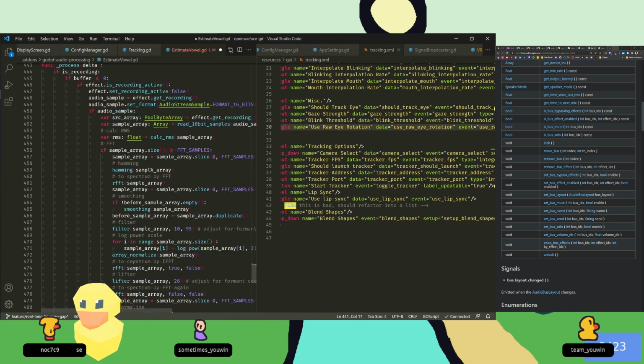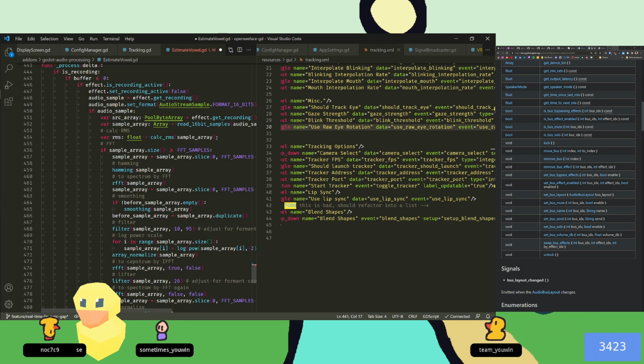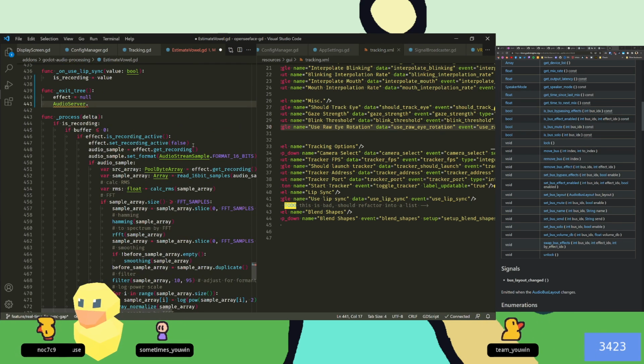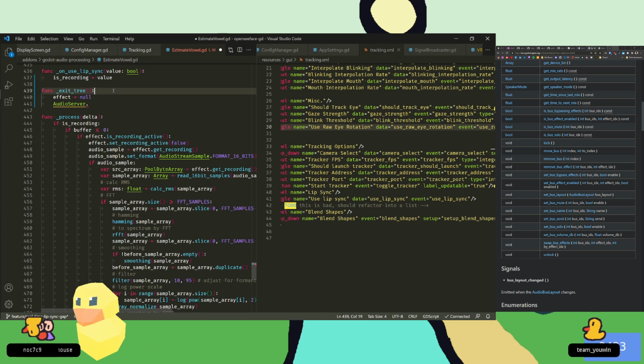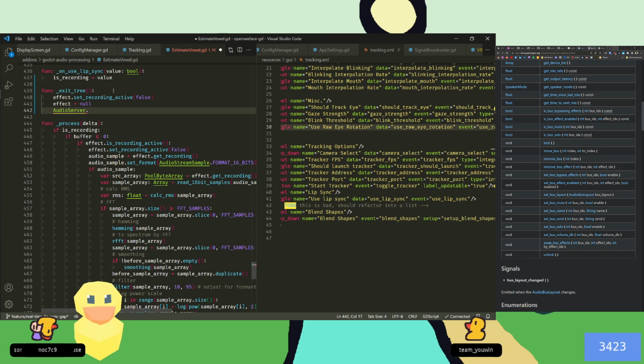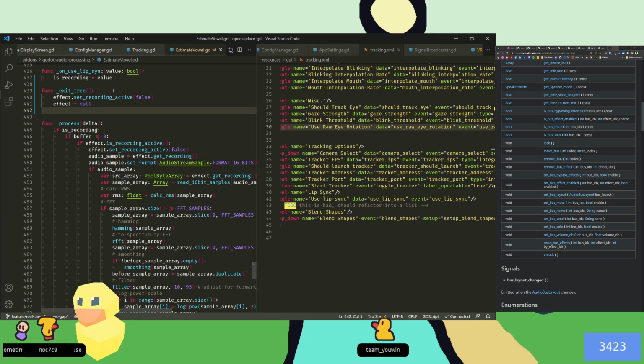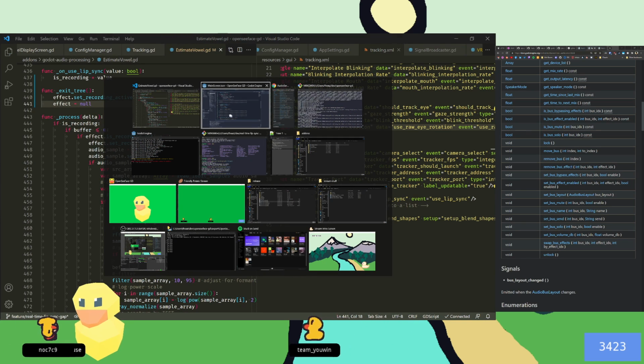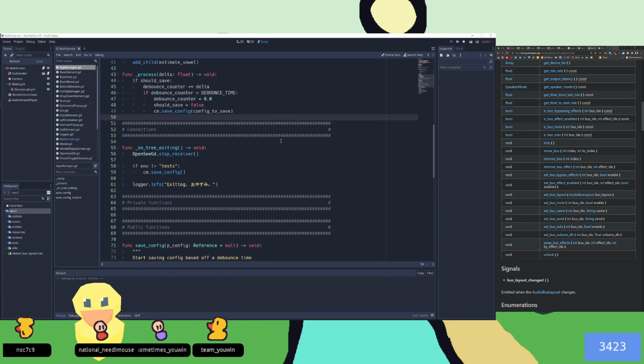What was I doing? This needs to stop recording if it is recording, right? So we do boom. That might be it, right? So on exit tree, we just want to set the recording false and then let go of the reference. Maybe.